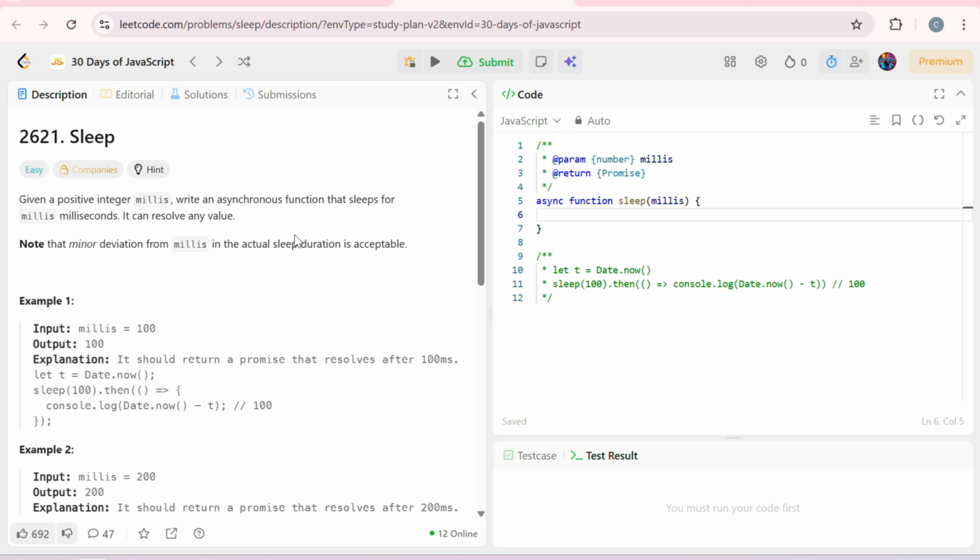1. Return a new promise. 2. Inside the promise, use setTimeout. And 3rd, when the timer finishes, call resolve. This lets us do things like await sleep(1000), which waits for 1 second. This is a very common pattern in asynchronous programming, testing, animation, retry logic, etc.